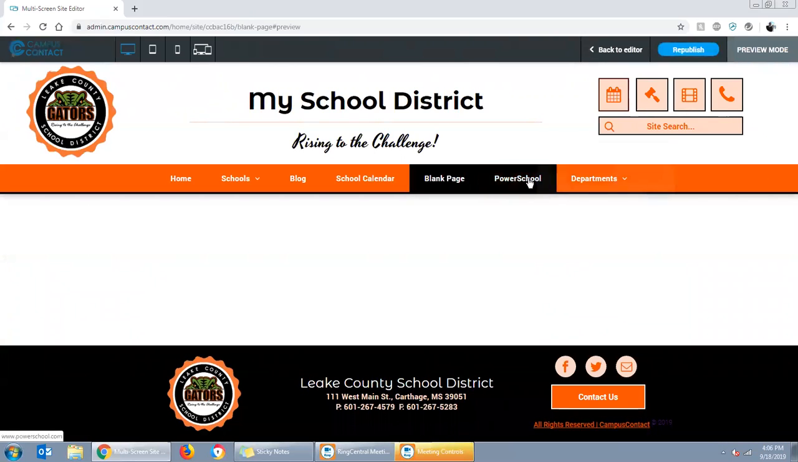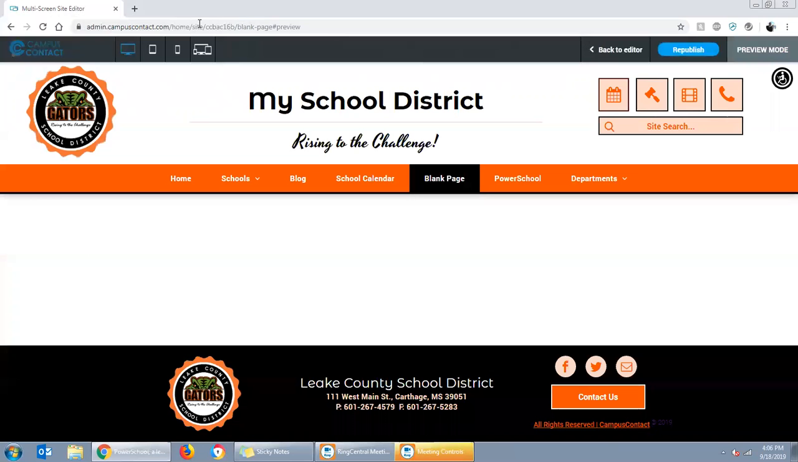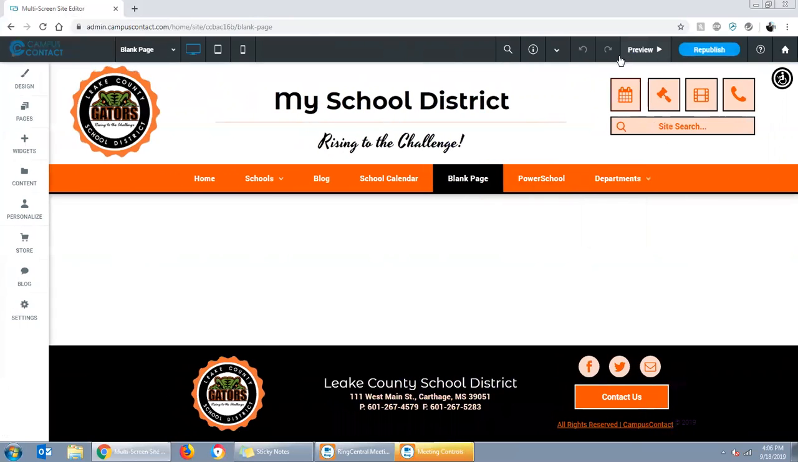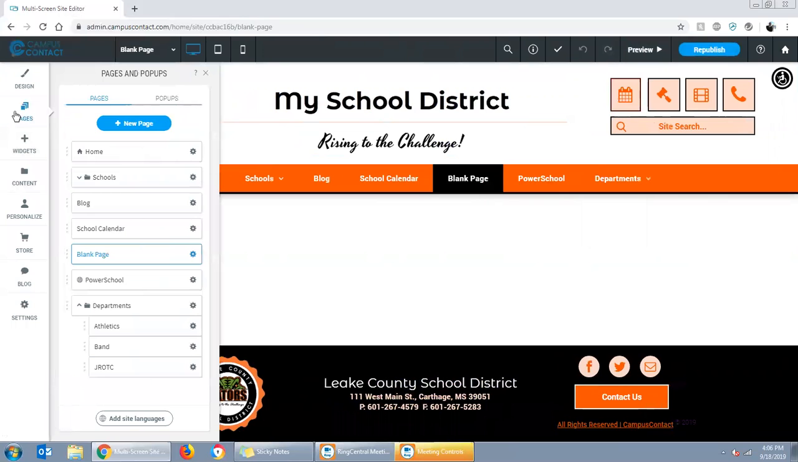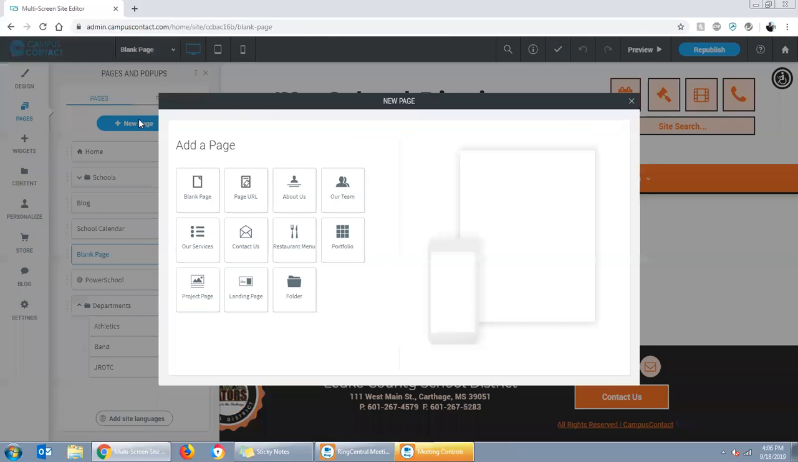And of course, we have our blank page. We have our PowerSchool page that jumps out. And now we have our folder page. So those are really the 3 main types of pages that you're going to make. So now let's try some of the template pages. So let's do a Contact Us page.